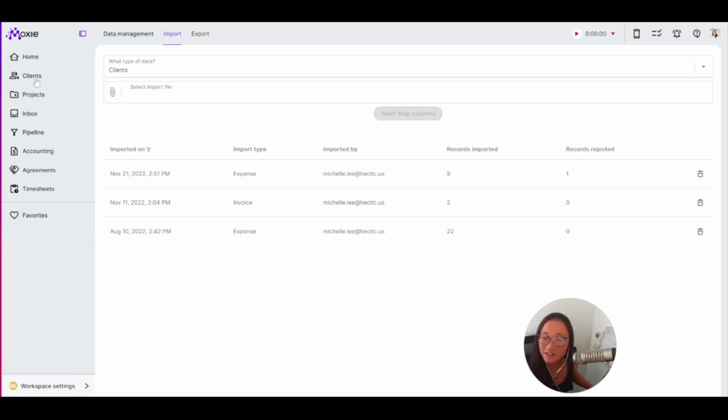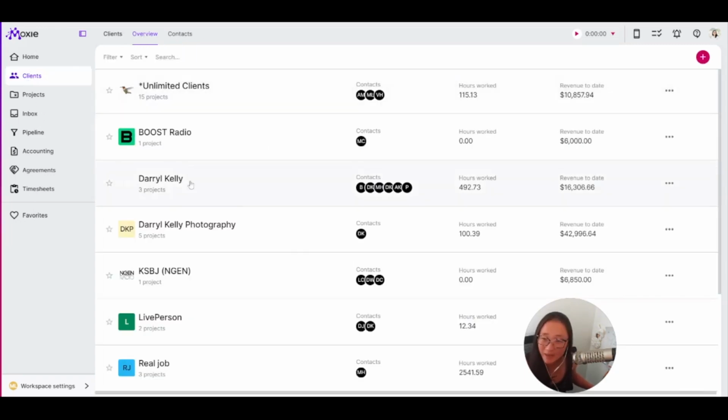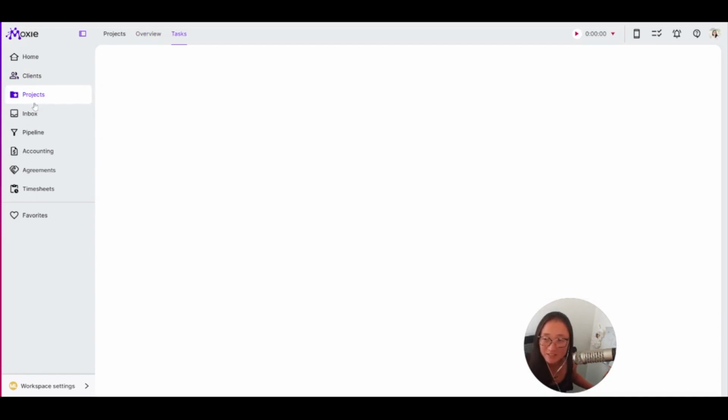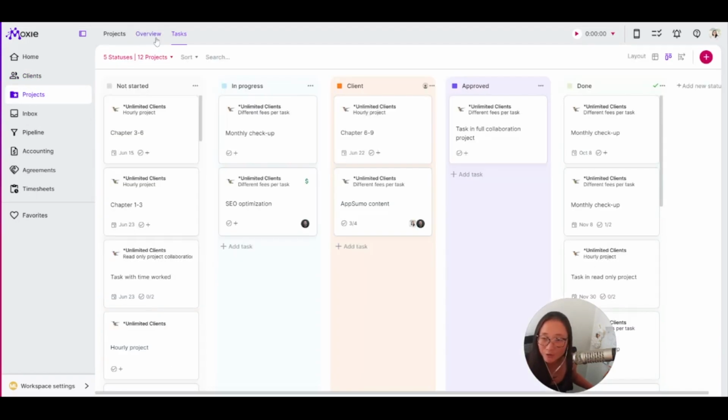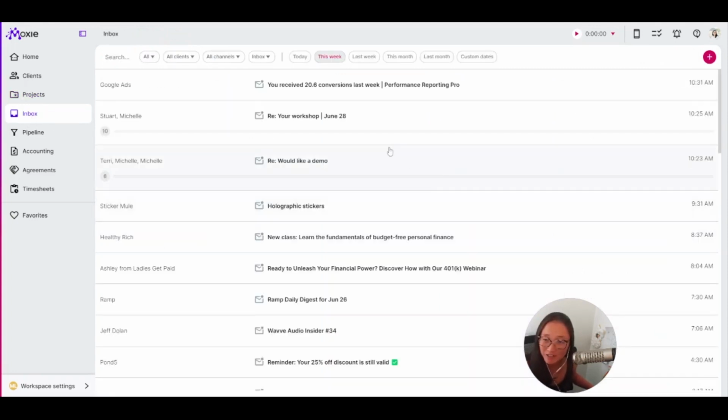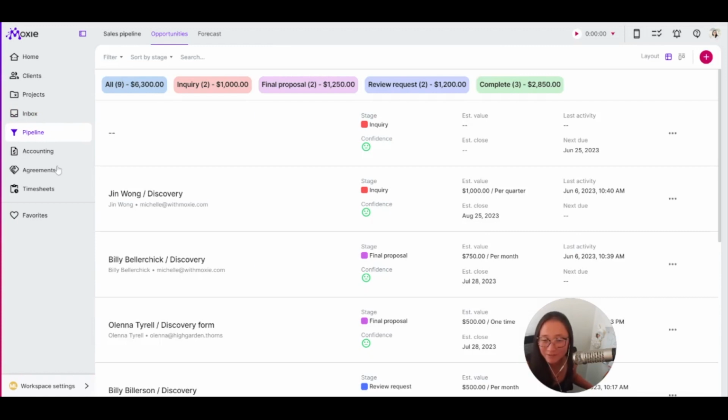Here on the left nav, you can see all of the main features of Moxie. Here is where you can manage all of the things about your clients. Same for projects. You can get an overview of all your projects or view the tasks that need to get done. This is your universal inbox. So all of the known contacts that you have added in Moxie, their communication will show up here. No junk email ever, unless you add a junk email from somewhere.